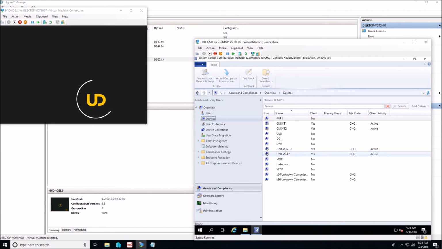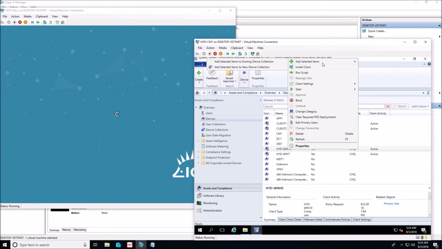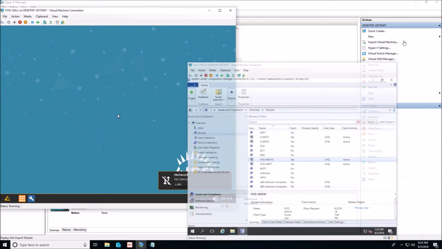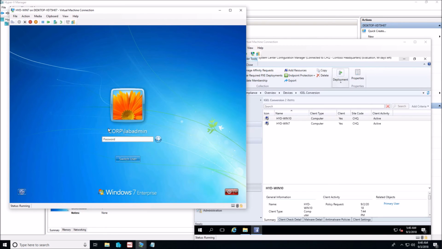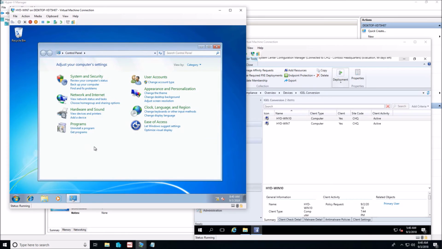And I moved both of these to the device collection, IGEL conversion. There we have it. Okay, now let's go ahead and move forward with an in-place upgrade. Here you'll see our Windows 7 device. Just a base install here, really, of Windows 7. We'll go ahead and launch the Configuration Manager control panel.